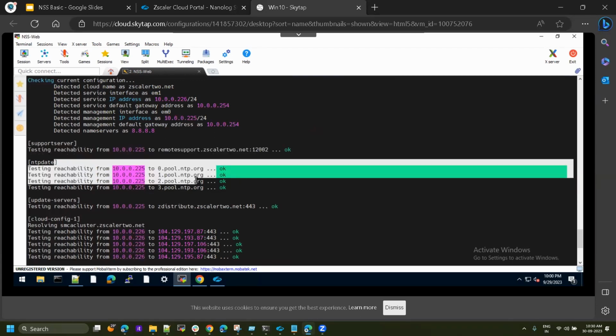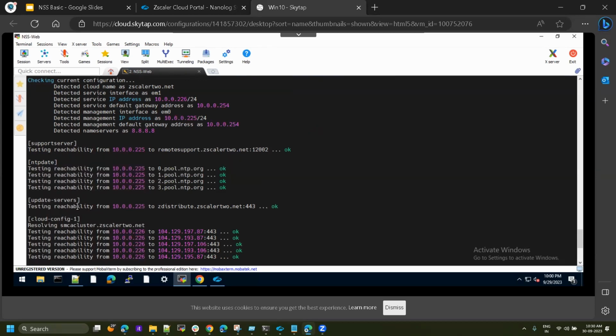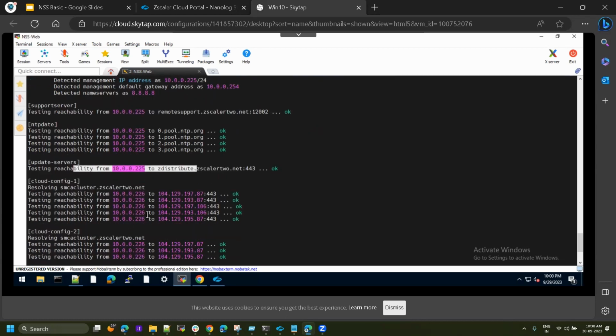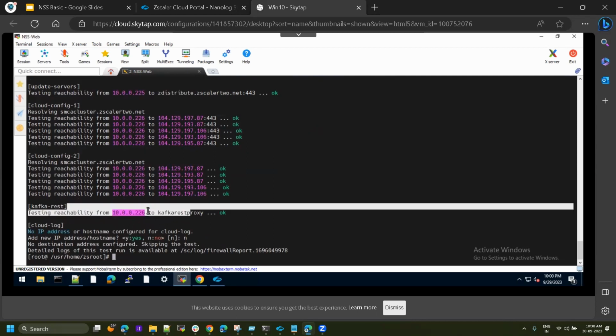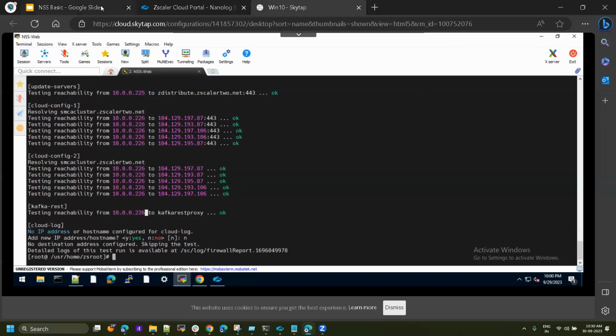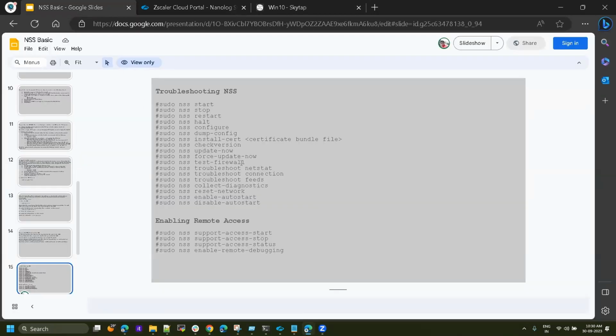Then it connected to the NTP servers, right, and then it has connected to the update servers distribute, and then the SMCA servers, right, to cluster, and then the Kafka proxy for the NVNO alert logs, right. The next command, very important command. This is one we have already checked, right?